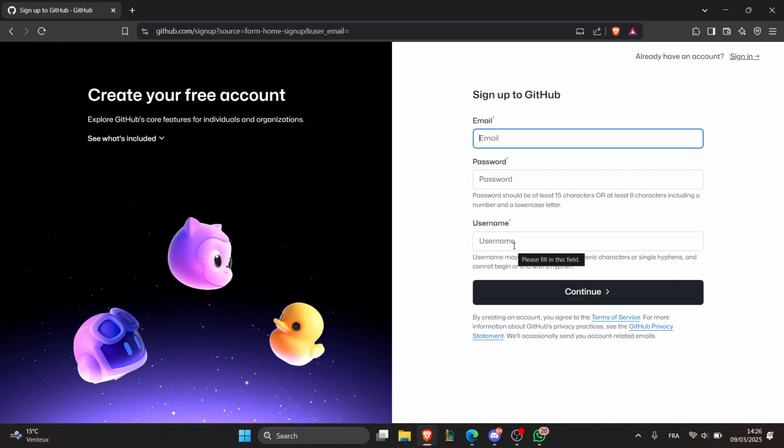account in any platform. The third step is to choose a preference. Select your developer experience level. You can choose beginner, intermediate or advanced, and choose if you want to get GitHub for personal projects or work. And after that, click complete setup.